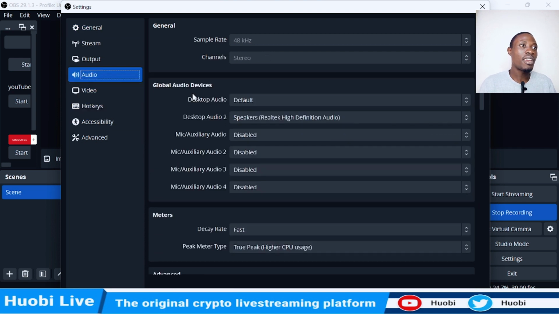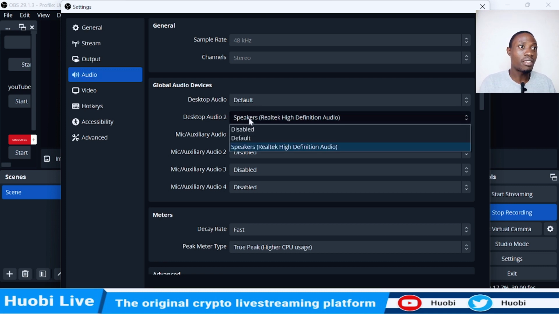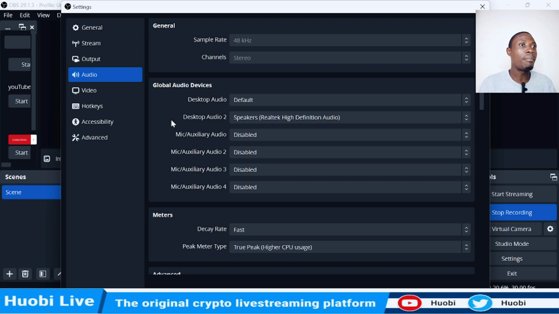Come to the audio, and then you ensure that all of these settings are just like you're seeing them on your screen. I hope you all can see this very well. You have the default, which of course will be for the desktop audio. Desktop audio 2 will be the speakers, I mean the inbuilt speakers. Then you have the mic auxiliary audio, which I disabled all of them. I only use these two, which is the desktop audio and the desktop audio 2.